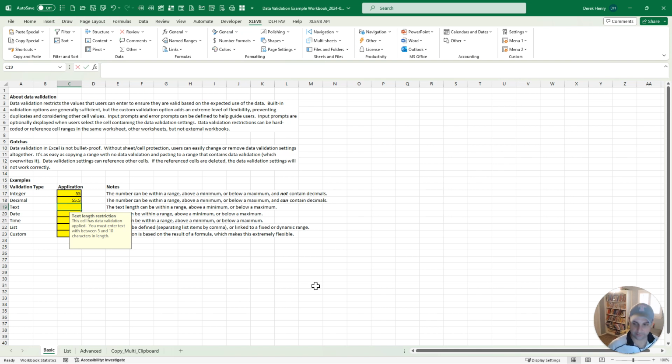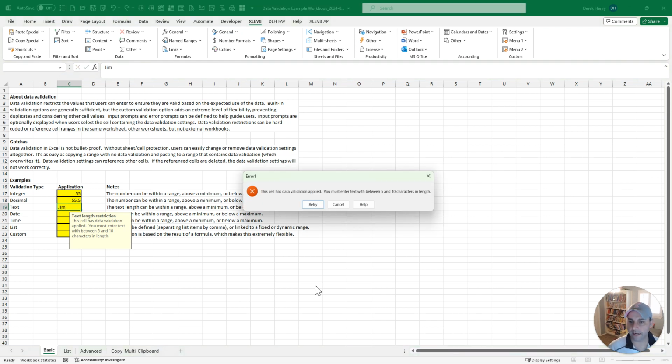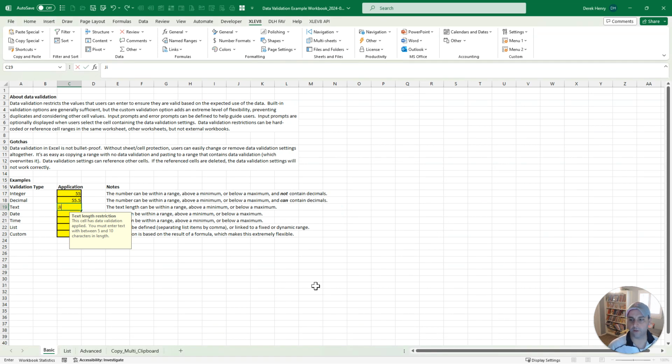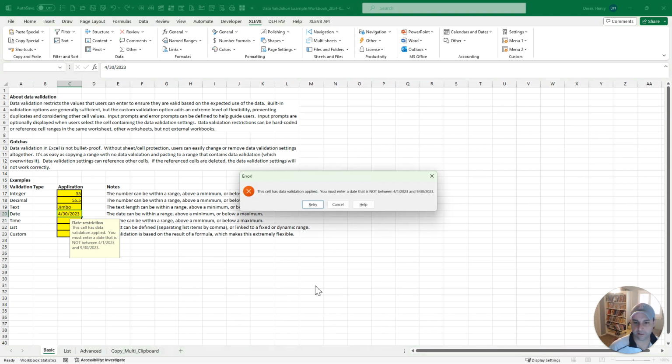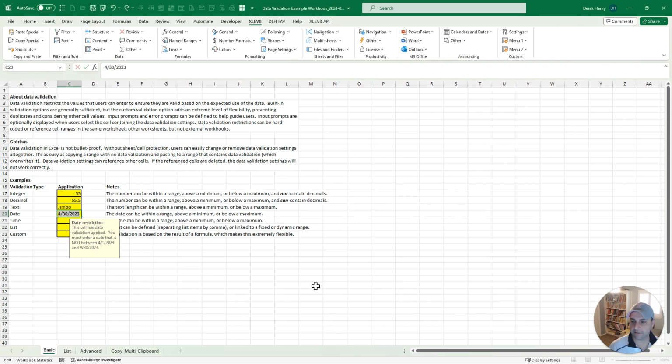And then text length, let's say we put in Jim. It says, hey, it has to be 5 to 10 characters. Okay, well, how about Jimbo? Great, it likes that. Dates, it says you must enter a date that is not between 4/1 and 9/30. So if we put in 4/30/2003, it's not going to like that. But if we put that as, let's say 3, it's okay. Time, same thing. You must enter time that's within working hours is what we're doing with that.